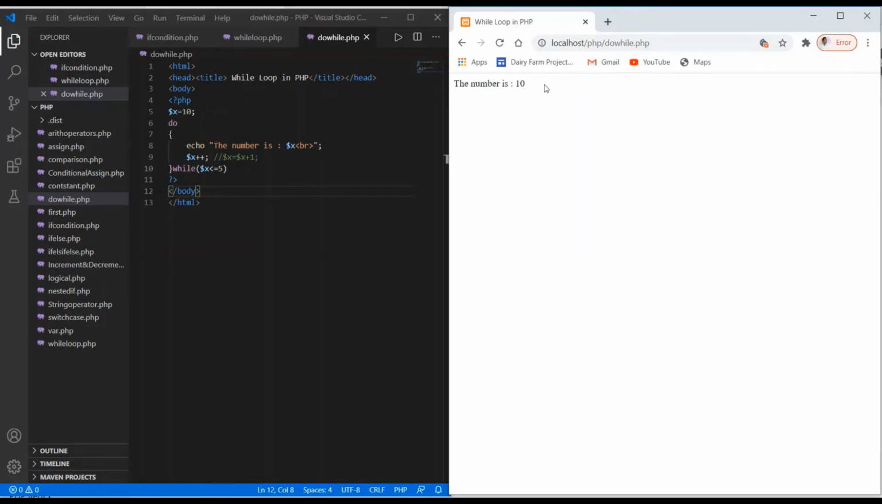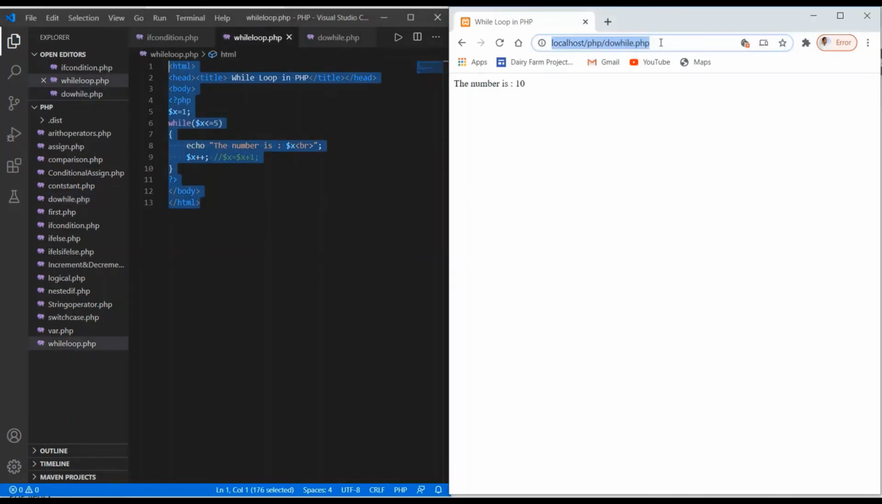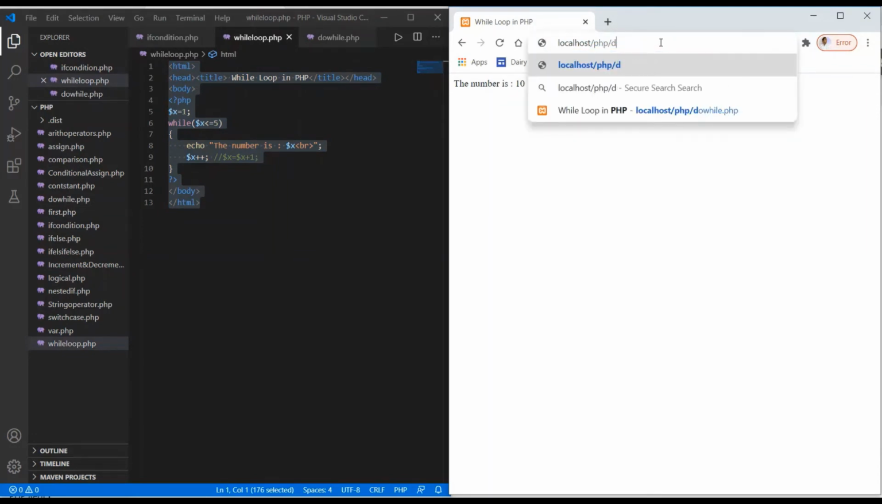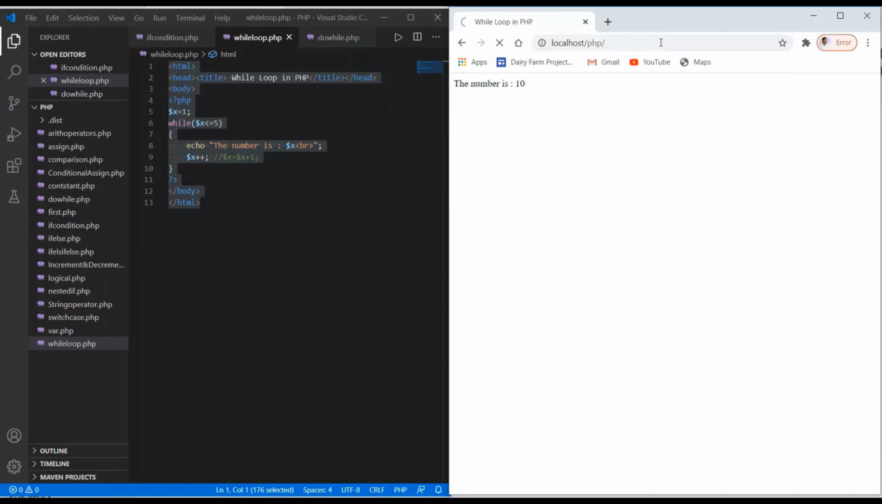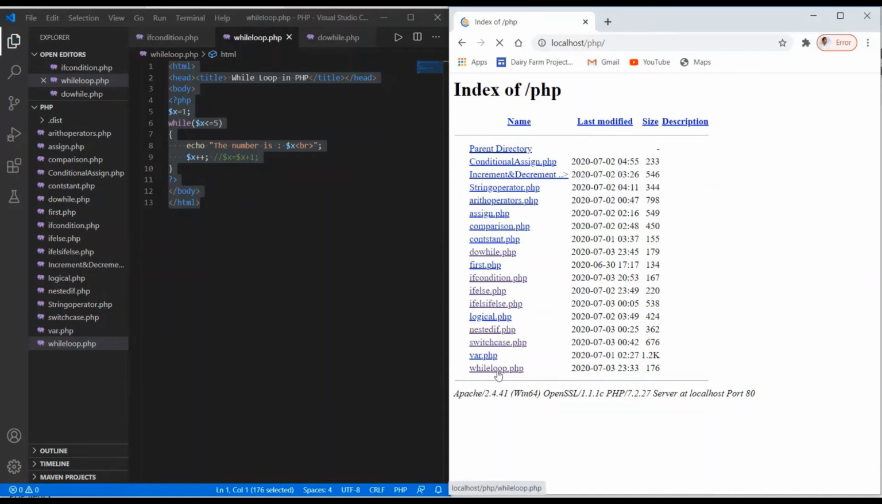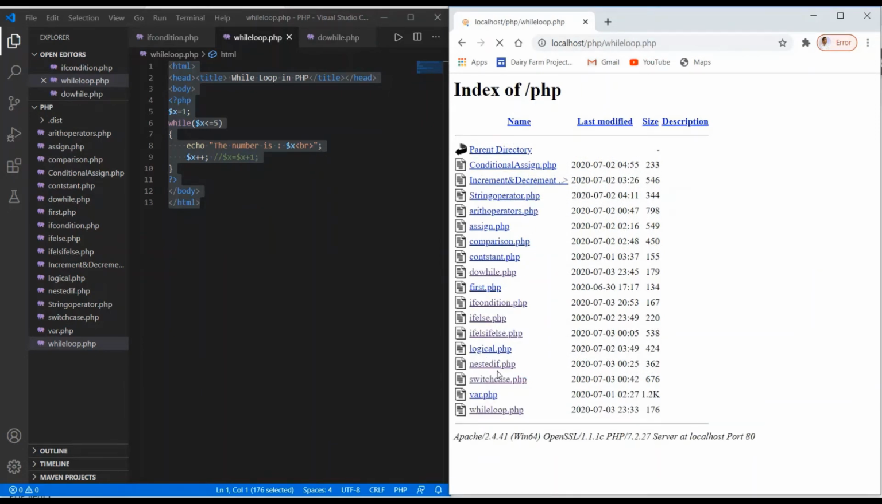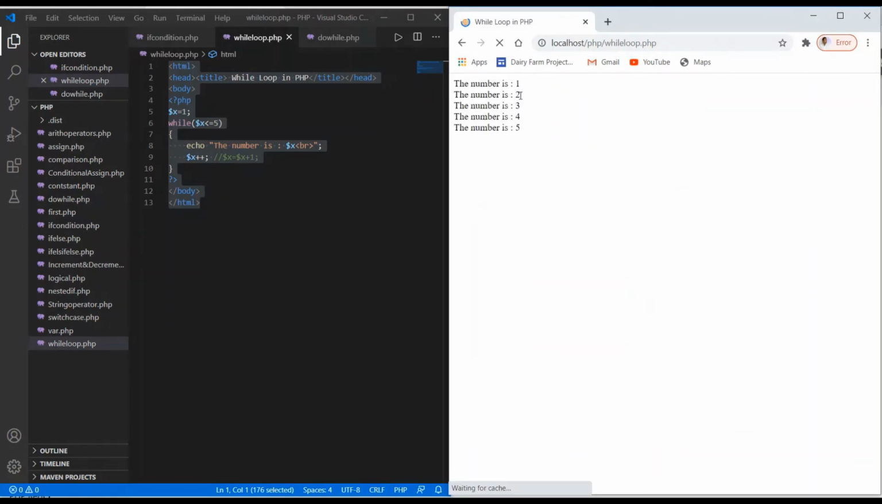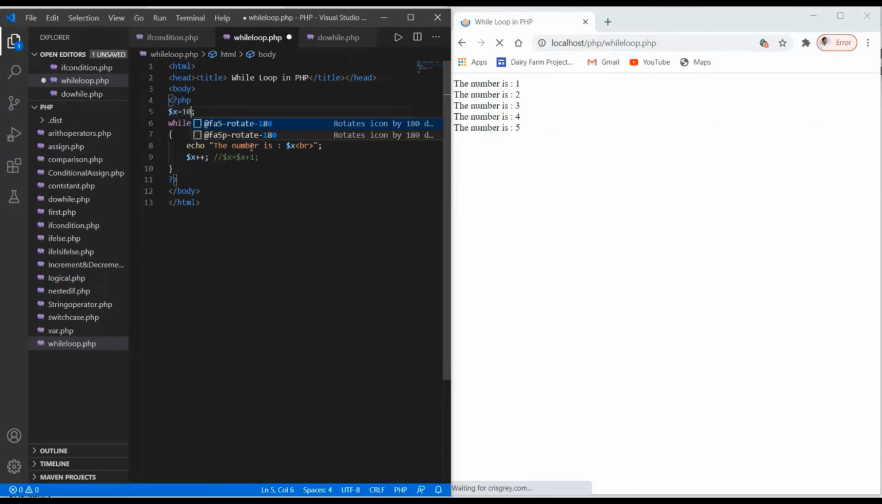If we see this example, here we have the while loop. Look at this, here is our while loop. Just click on this file, and here you see the output like this. Now what I am going to do is set this value equal to say 10. Save the changes, and once again refresh it to see the changes.